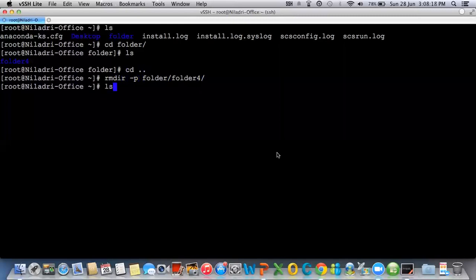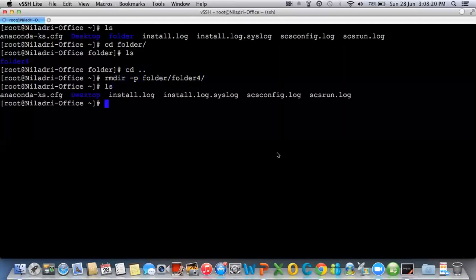I'll go back and run ls once again to list it, and I'll see that folder 4 got deleted, and the parent folder is also deleted. I had tried deleting only folder 4, but as we mentioned the option p, it deleted the parent folder of folder 4, which is nothing but folder. So it's a very powerful command, right?